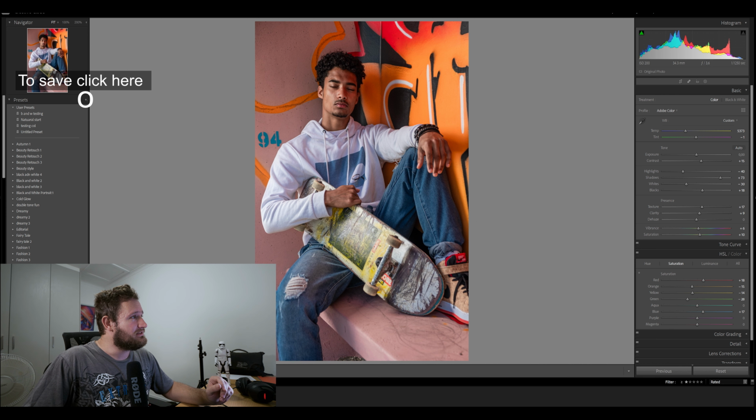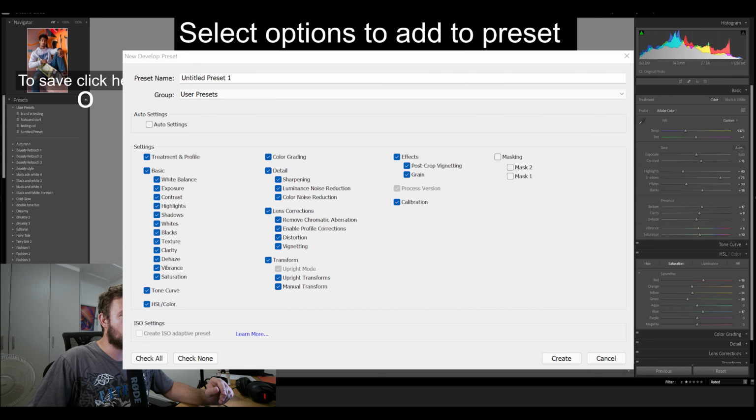There's a little add preset button. You click and you say create preset. And now we can select all the things we want to add onto the preset. So as an example, we made some adjustments to the white balance. Yes. We've got masking. Yes. We've got two different masks, which is the one is the gradient filter and the other one is the skin tones. Perfect. We want to give this a name.